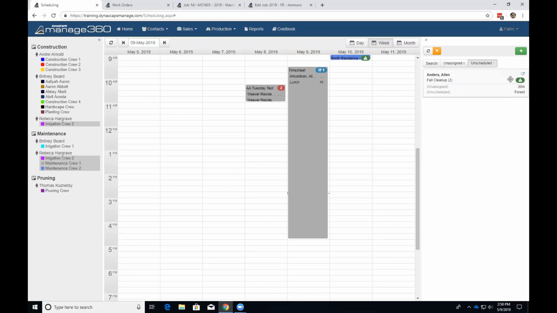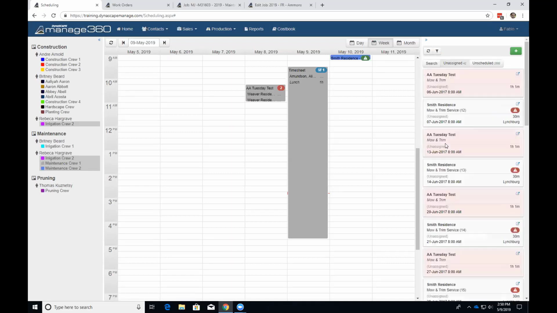Green means open. It's an open sub-status. Now, that icon can turn red. I'm just going to quickly clear this filter and pop into the unassigned here, so you can see I have the same icon, but it's red. If you ever notice a red icon, that means that work order, in this case from 2017, is still open, but it's been scheduled for the past. So it hasn't been done.